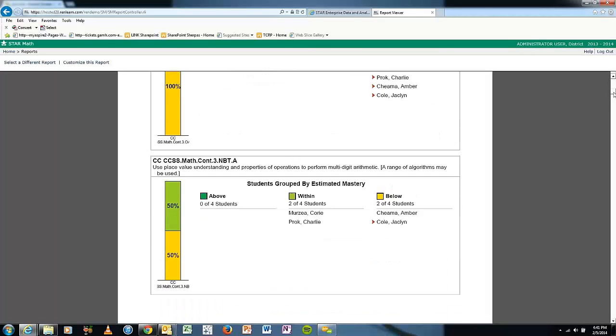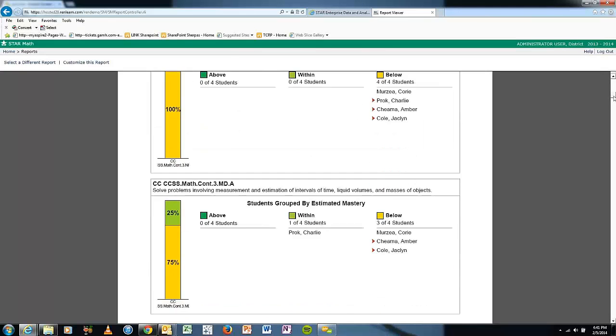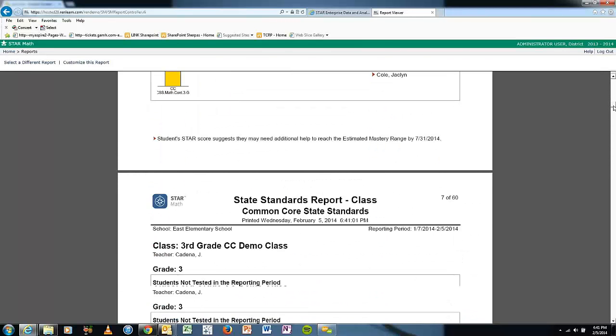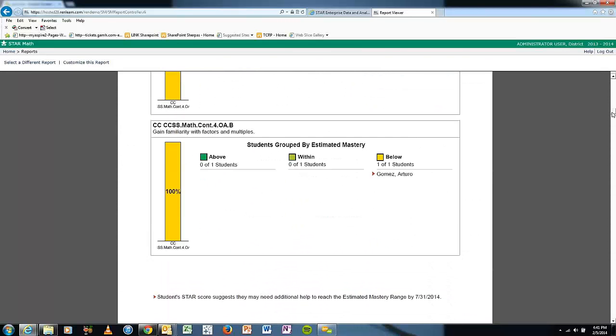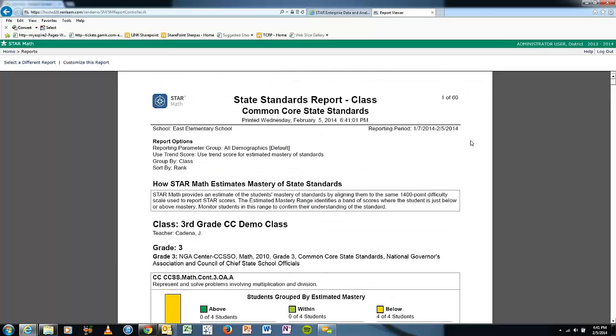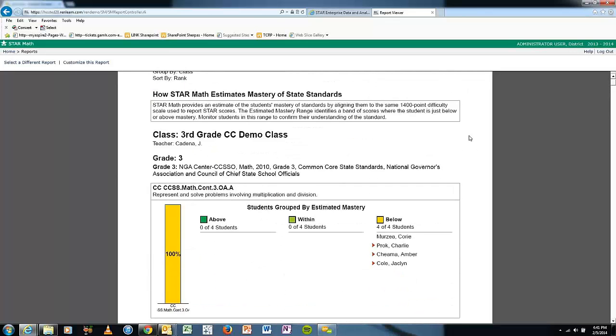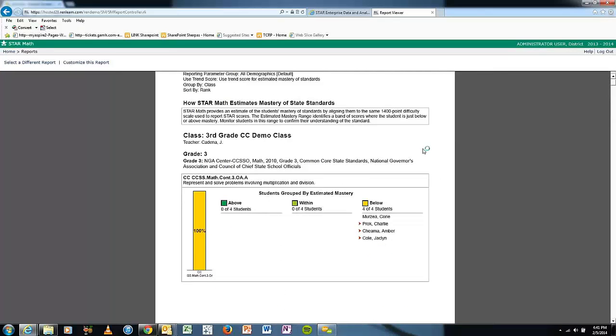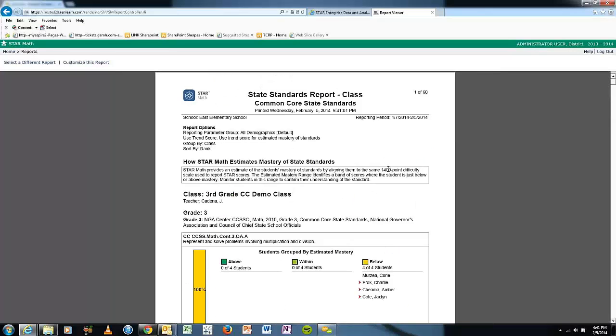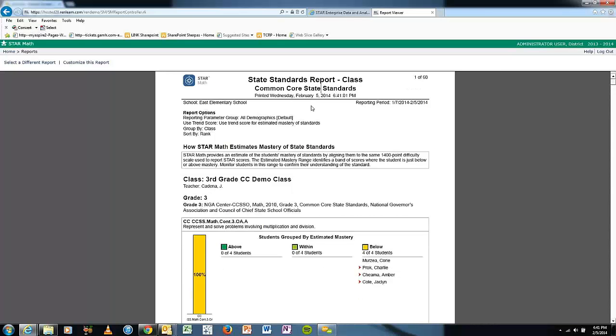All right. So now I'm looking at the state standards report. What it is doing is basically taking every grade level standard for my class and then telling me how all of my students actually did in that area. So we see here we're on this first third grade Common Core standard, which is represent and solve problems involving multiplication and division. And it's going to tell me basically how my class did in this.